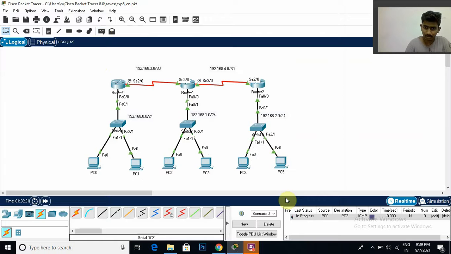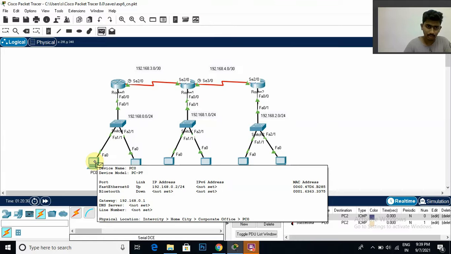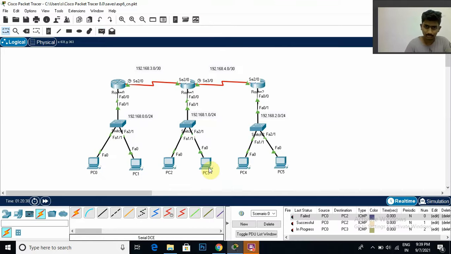Now let me try to ping packets to check whether I have successfully done the routing. First time it will give fail. Let me check now. You can see here it is successful, which means I have successfully configured the dynamic routing using RIP version 1. So let me check from PC0 to PC3. First time it will give fail. Let me check again. Now it is successful.